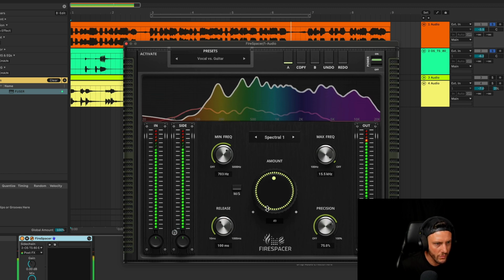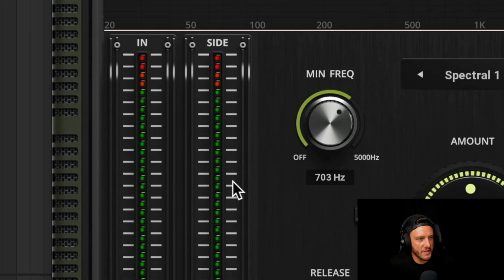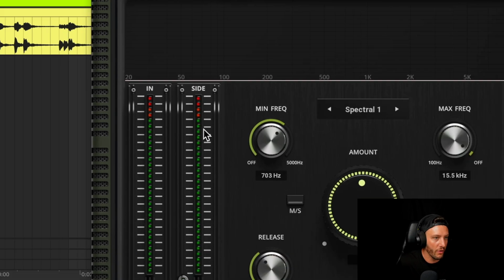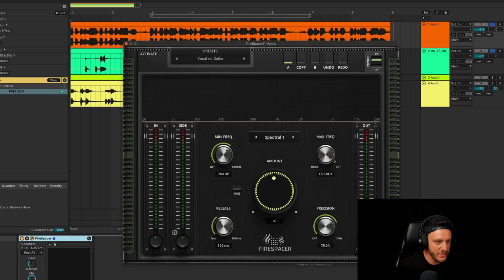So what's cool is it gives us the input reading, the sidechain reading, the incoming signal of what we're sidechaining with, and then the output signals. These are good to kind of monitor. We can also crank these up or down.